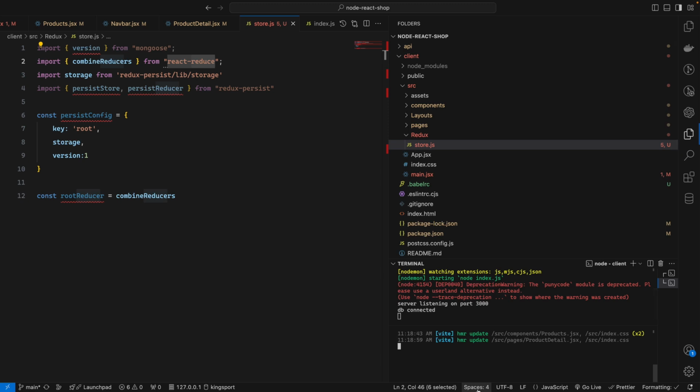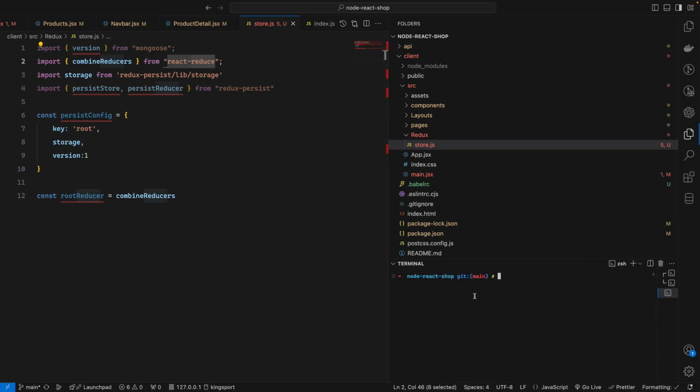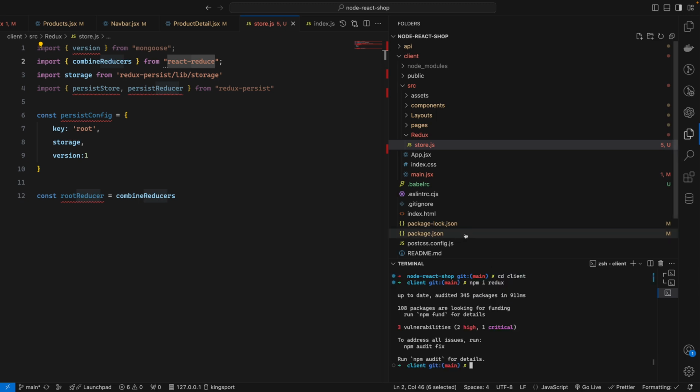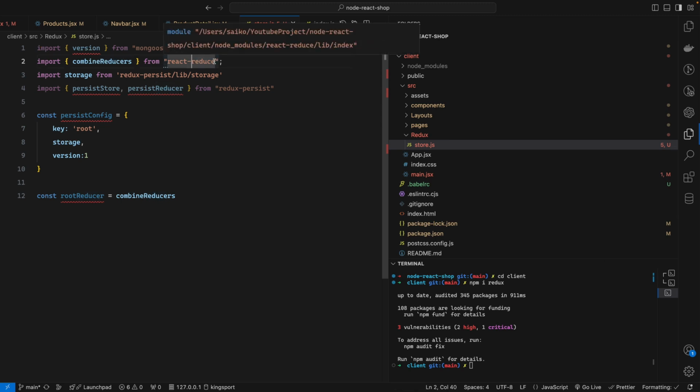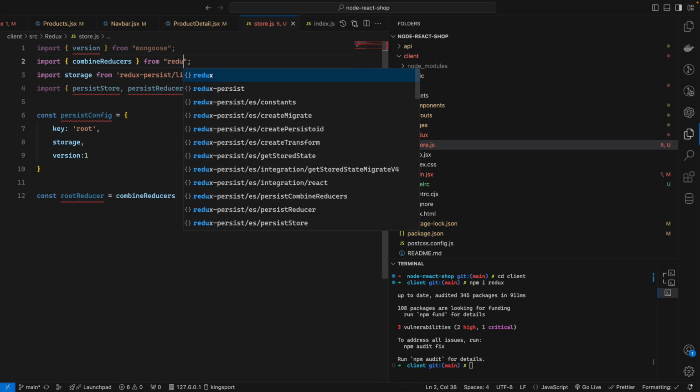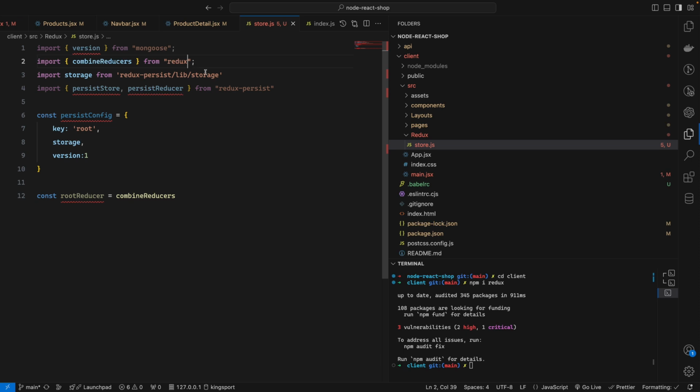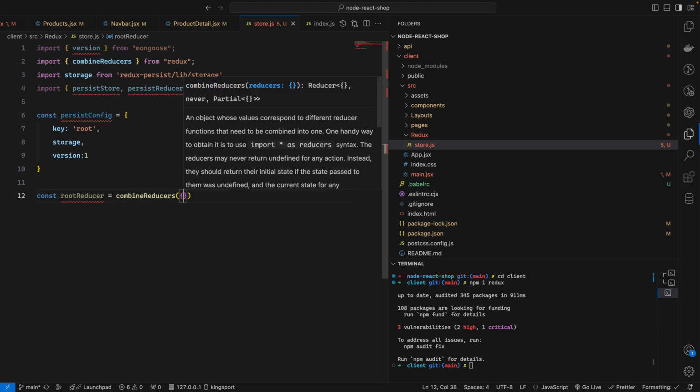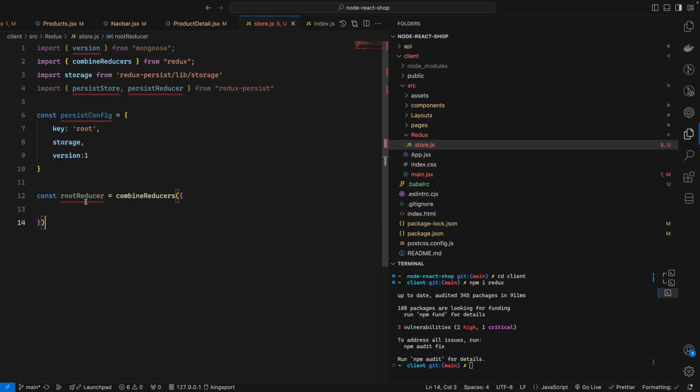So I will create another terminal, cd client, then I will type npm i redux. So I will import redux. Okay, I will use that package. So combineReducers, and then inside the combineReducers function, what we will do is put different reducers in here.